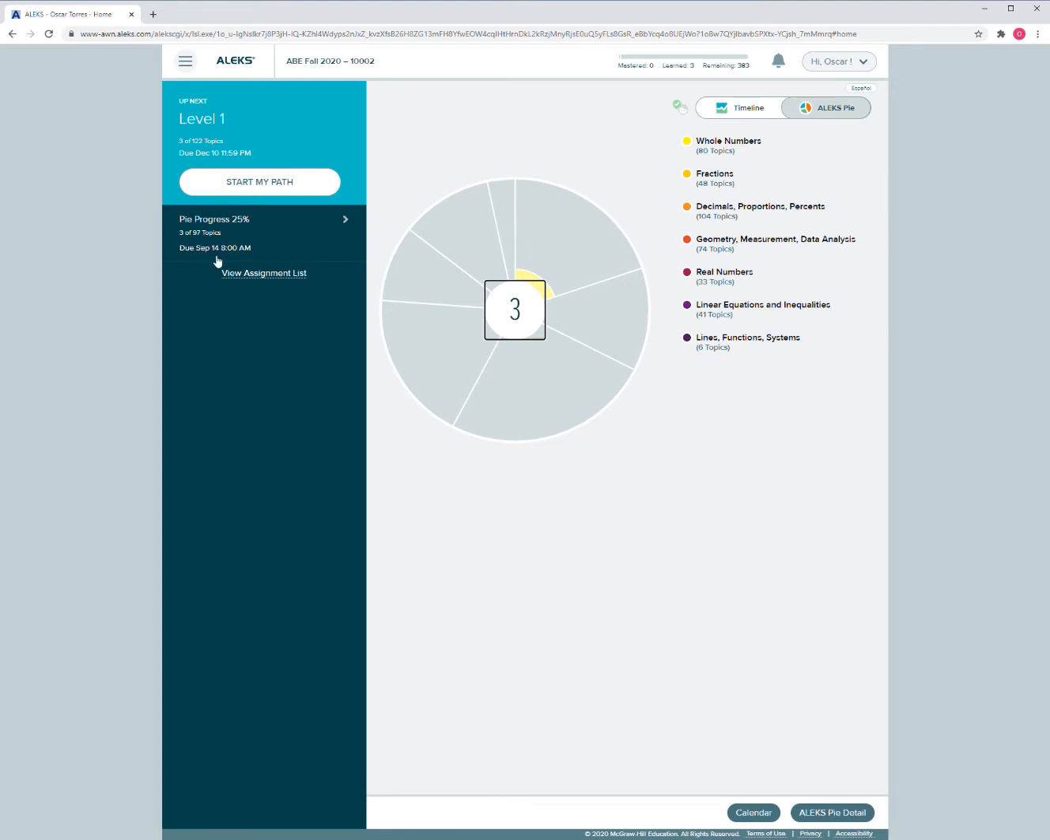It also gives you the due date here. So it wants you to complete 97 topics by September 14th. September 14th is the same day as your first test. So your first exam is going to go over all of these 97 topics. So that's pretty much the most valuable thing in this screen.